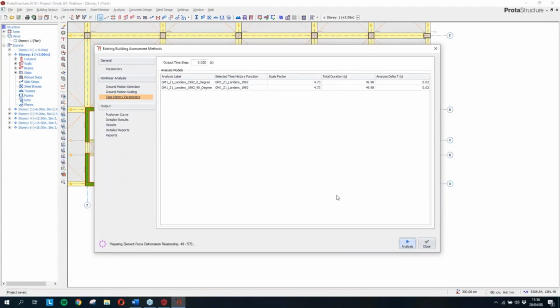I want to use approximate rebar definitions for all those members that don't have any rebar definitions. In this stage of the nonlinear analysis, element force deformation relationships are prepared. Those force deformation relationships are, as I mentioned before, moment curvature relationships.